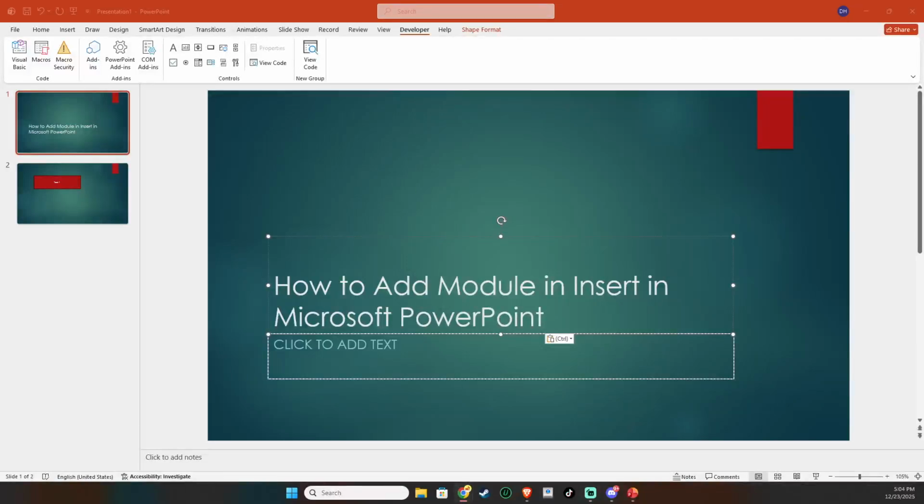In today's video, I'm going to teach you how to add a module in Insert in Microsoft PowerPoint. If you've ever wanted to automate repetitive tasks or add custom functionality to your slides, you'll do that by creating a VBA module. We'll go from a standard PowerPoint setup to a file that's ready to hold your code, and I'll point out a few tips along the way so everything is smooth and clear.